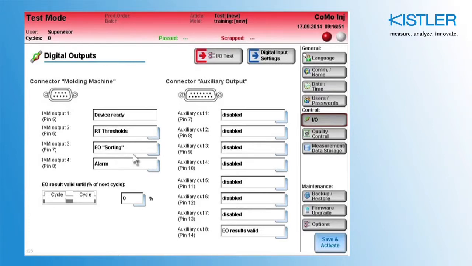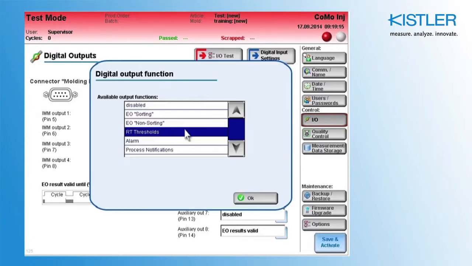Here you can now use IMM3 as the sorting output because that is how it is defined. If you want to change an output, for example, you can select the input field here and then choose from the available output functions. In this example, we will choose the EO sorting output for output 2.